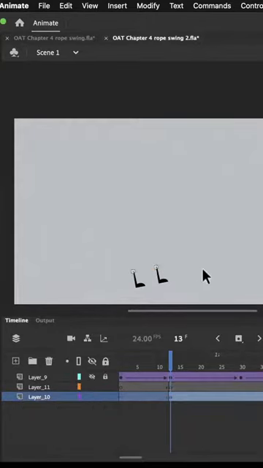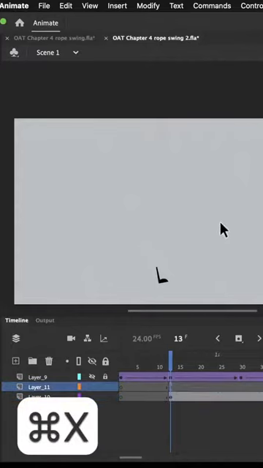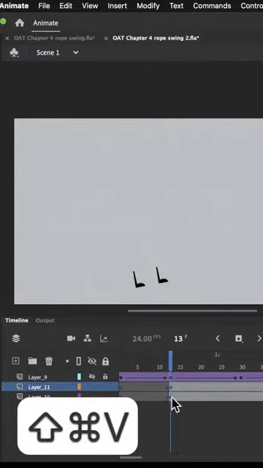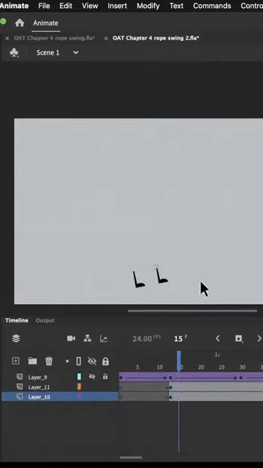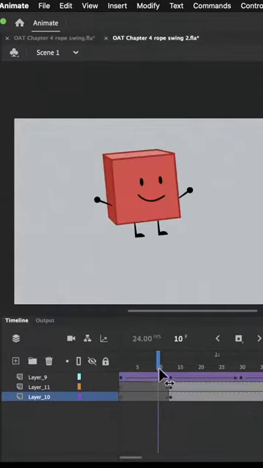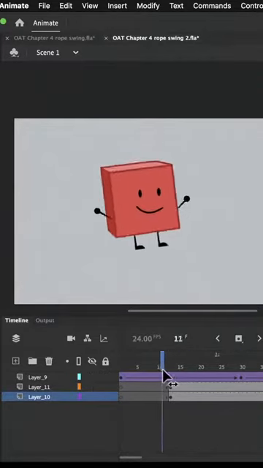If I lock this layer and hide it, you can see that these legs are now in our main timeline. I'm going to cut this leg and use Command-Shift-V to paste it in place. So now these 2 legs are 1 on each layer. What we've done is we've grabbed the legs through all those layers of nesting and brought them onto the main timeline while still preserving their transformation.